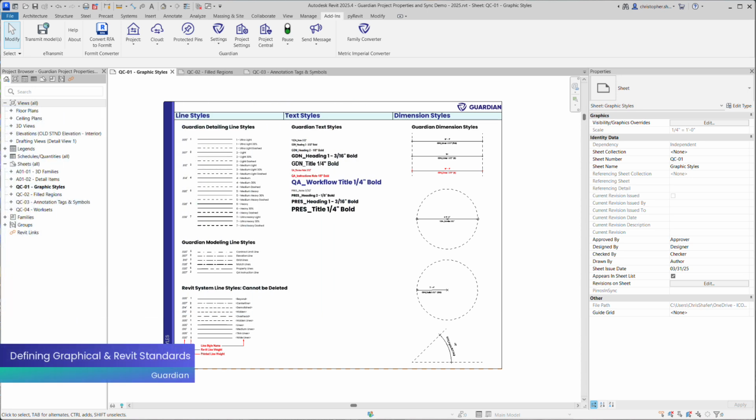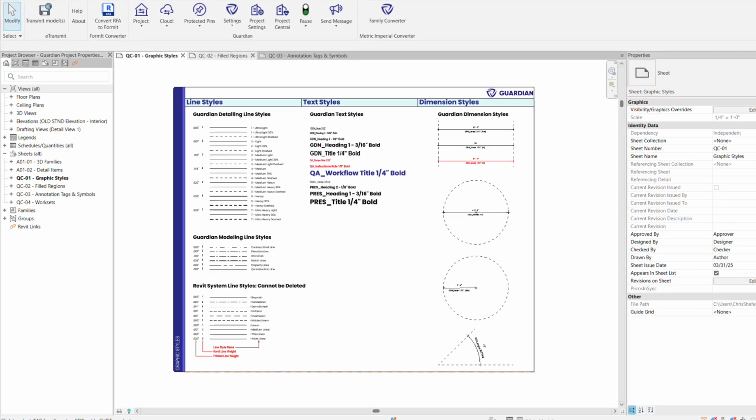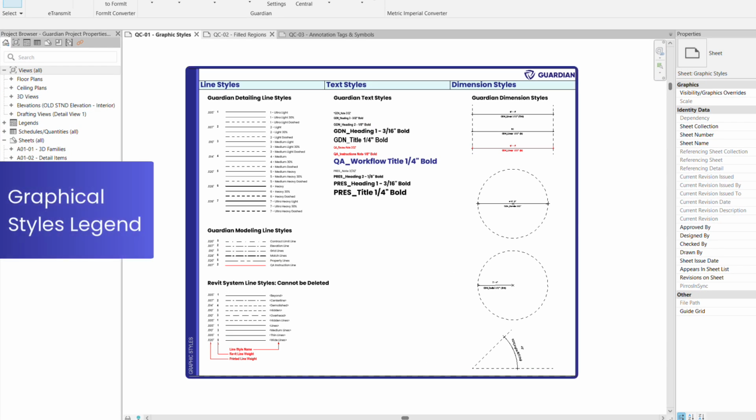To better understand which Revit properties can be mapped to your firm's standards, we've developed legends to help visualize the typical graphical and Revit standards used by firms. For the graphical styles legend, all the line styles, text styles, and dimension styles are graphically represented. Not shown are the line patterns, as they are loaded into system families such as line styles and phase settings and cannot be graphically represented on their own within Revit.